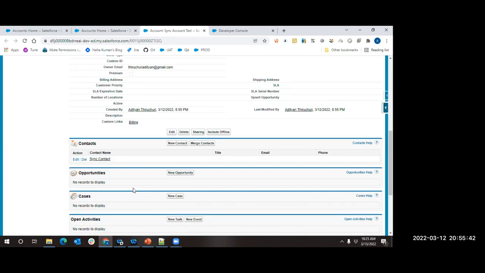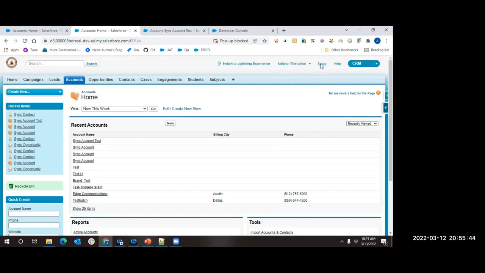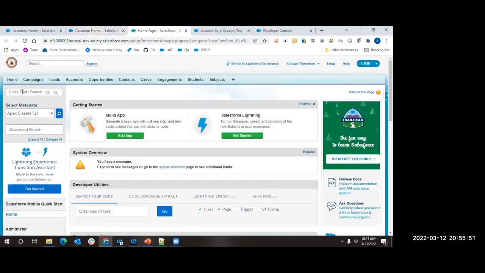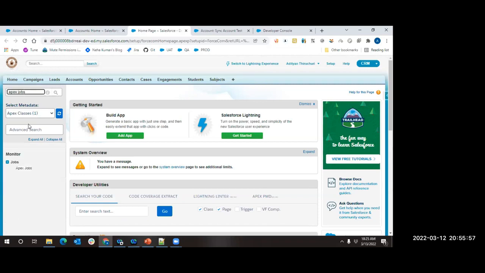Then what you have to do is there is a way to see the status of your jobs. How can we do this? In both Lightning and Classic, the way is still the same. There is something called Quick Find. Open Setup, and in the Quick Find, just type Apex jobs, and you can see an entry called Apex Jobs over here.